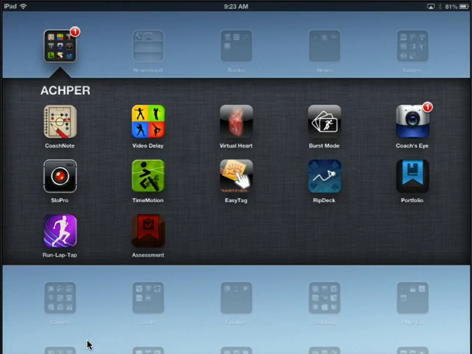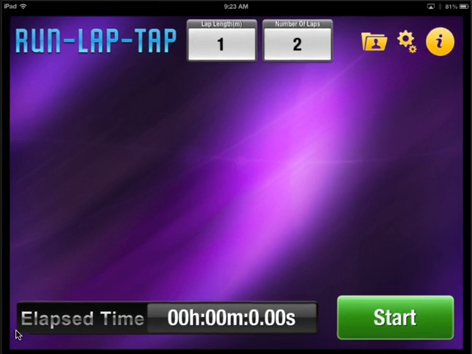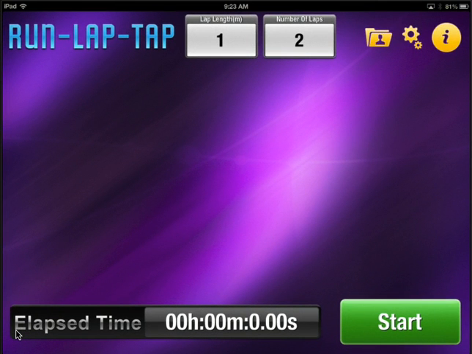Hello everyone, just going to show you how the Run Lap Tap app is designed to work, how you set it up and how you can make use of it to track up to 12 runners. Once you've launched the app, the first thing you need to do is add your runners.